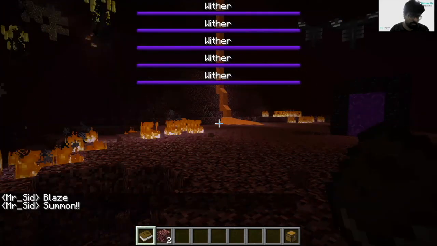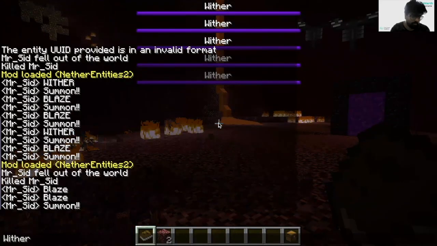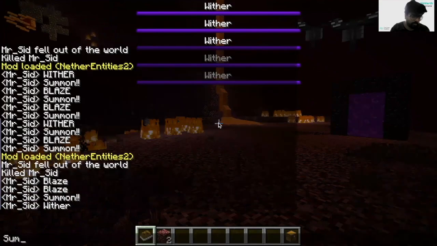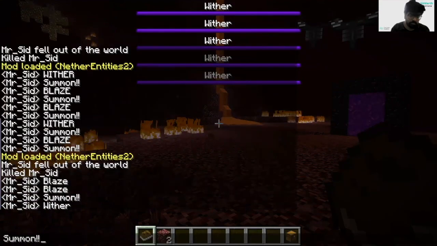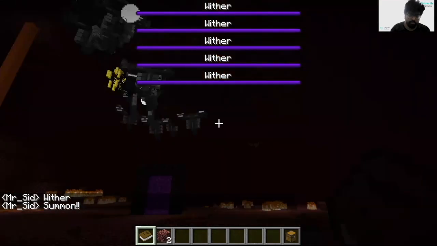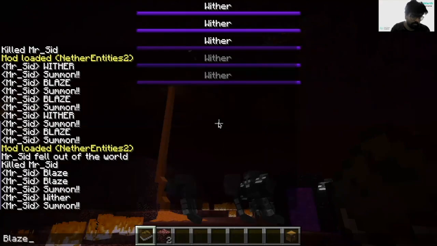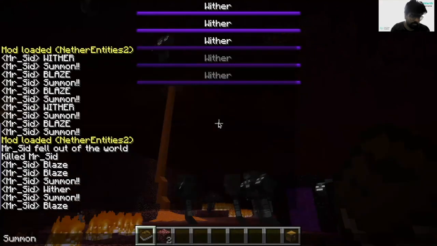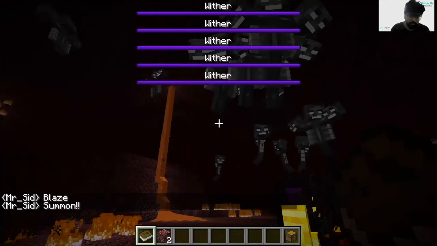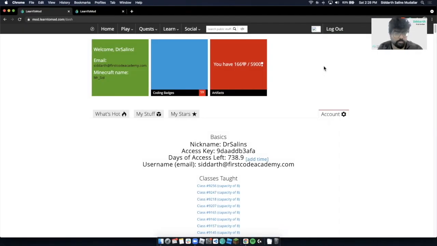And for wither, you just type in T, wither, T again, summon. And you get withers over here. So if you want more blaze, T again, blaze, T, summon. So now we're going to make our project.